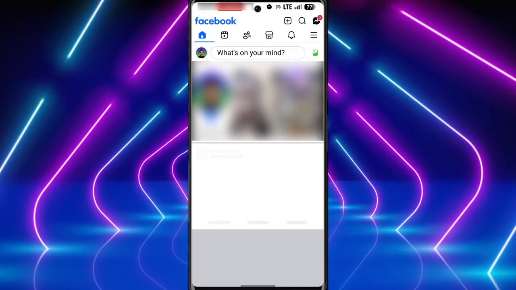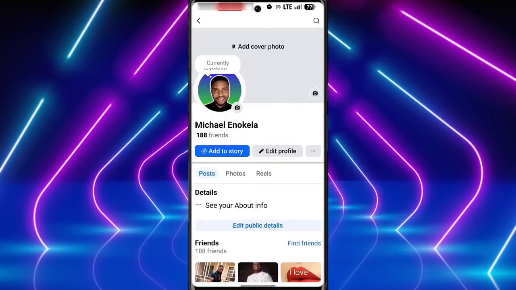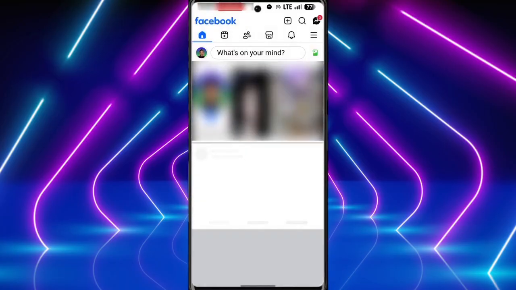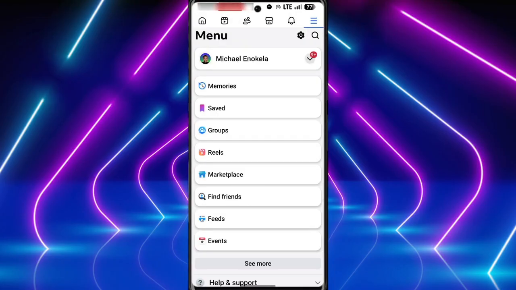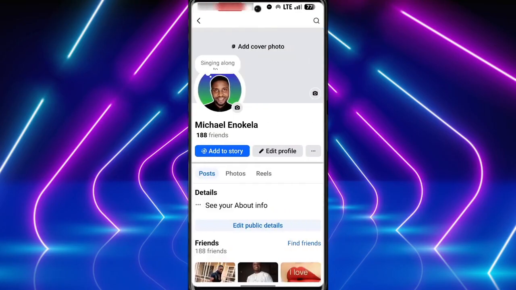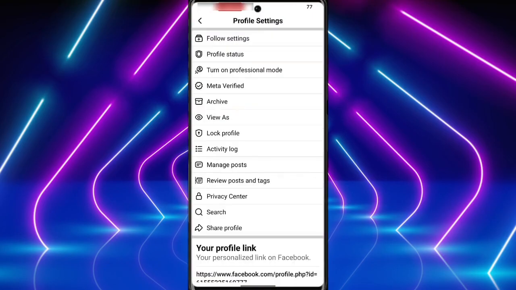Now, you can tap on your profile at the top left corner of your screen in this section, and it will bring you here. Or you can tap on the three horizontal lines here, and then tap on your profile here. You can also tap on any post you've made with your profile on it, and it will also bring you here. Now, once here, you want to tap on the three dots on your profile, and you see the option to turn on professional mode.